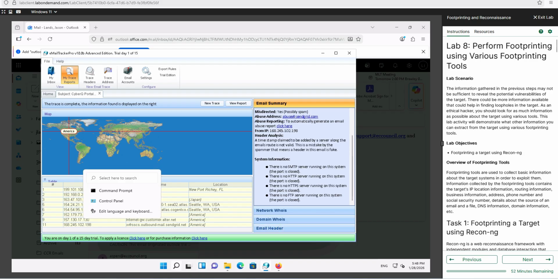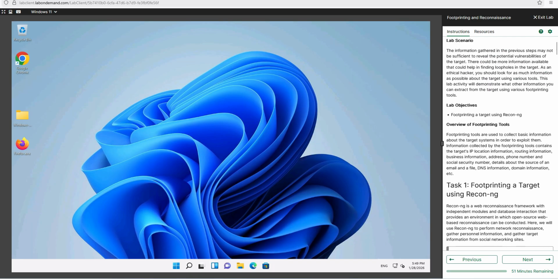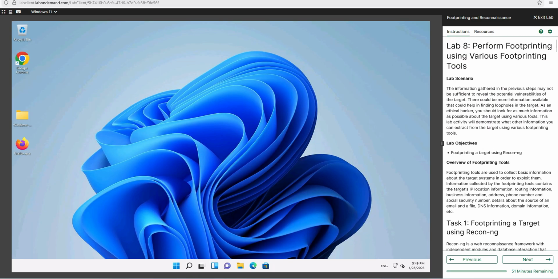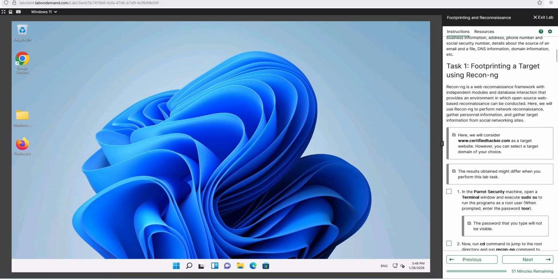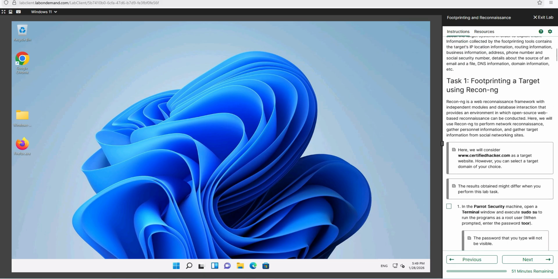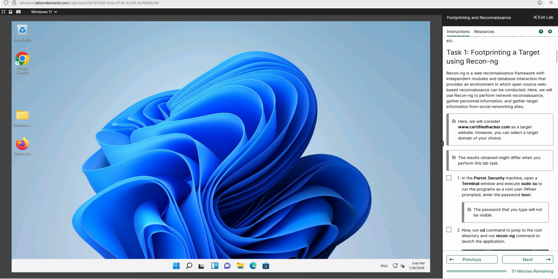Here's number 8. All right. So this is going to perform footprinting using various footprinting tools. It gives you a scenario. Read through that. The tool we're going to use, and where we're going to go as our target. All right. So that wants us to go over here to the parent machine. So I'll switch over to it.